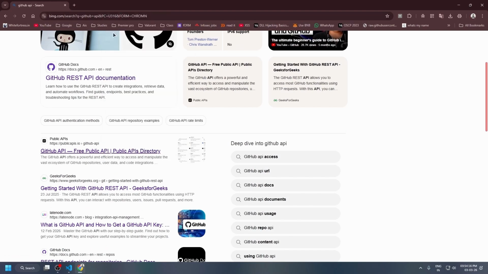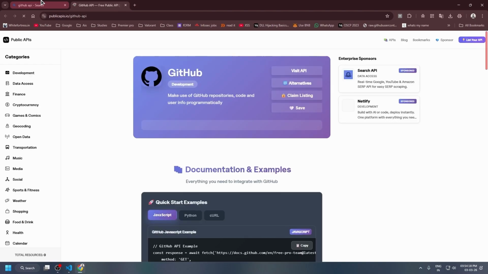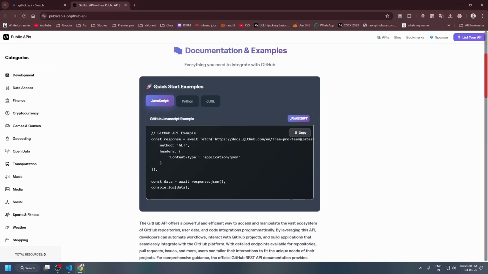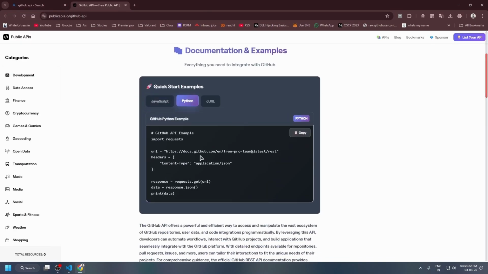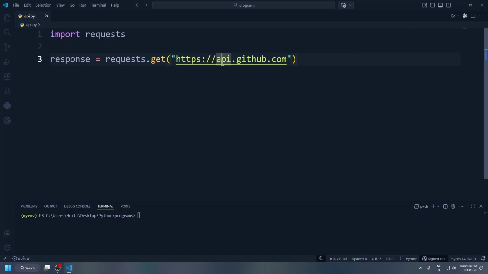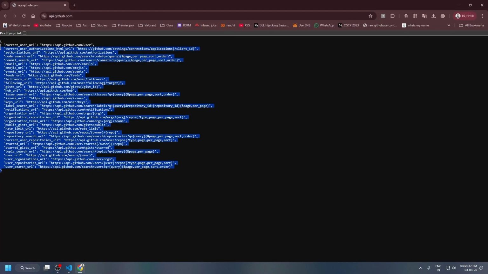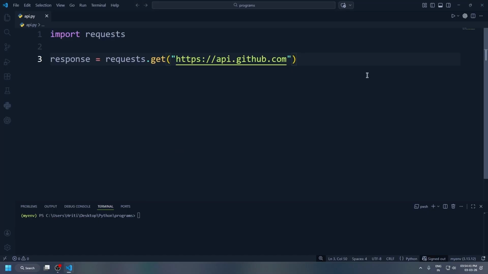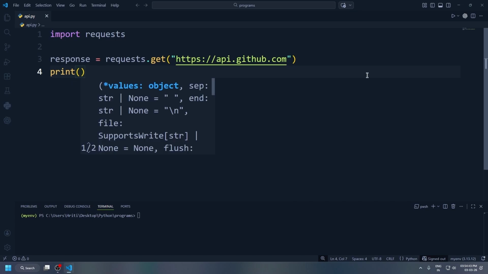You can take this one too, but I'm using a simpler one, which is this one, https://api.github.com. And if you visit it in the browser, it will look like this. Okay. And then we will print response of this.